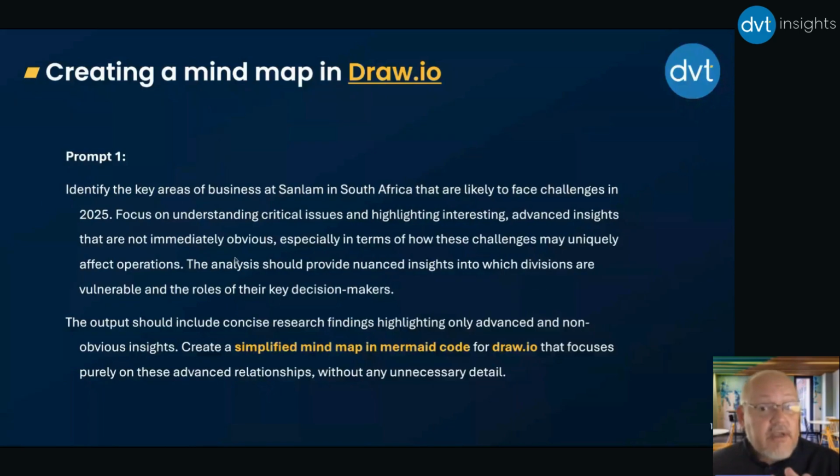We're going to give 3 main prompts, and then we're going to save the conversation. The first prompt is to identify the challenges for 2025, focusing on understanding critical issues. It's not so much what the prompt says, but I want to show you that we're going to ask it. This is the output part. Remember what I said about those 5 characteristics of a good prompt? So here we define the output. The output should include concise research findings, highlighting advanced and non-obvious insights.